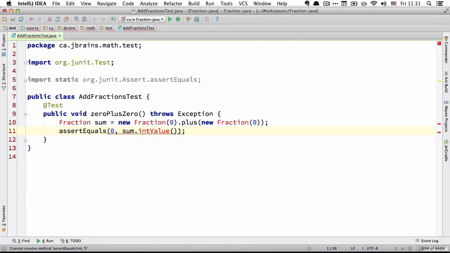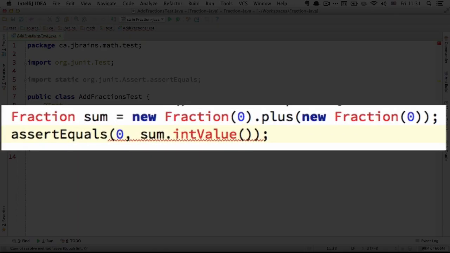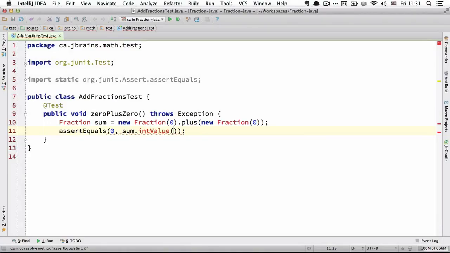I can take one more look at the test and ask the question, does this suck? And I think it works out pretty well. I'm a little surprised that I ended up naming the method plus instead of add. I mean, the class name of the test is AddFractionsTest. We think about adding fractions. And yet when I wrote the code, plus felt more natural. So I'm going to leave it like this for now.